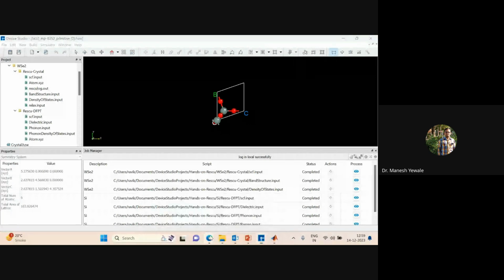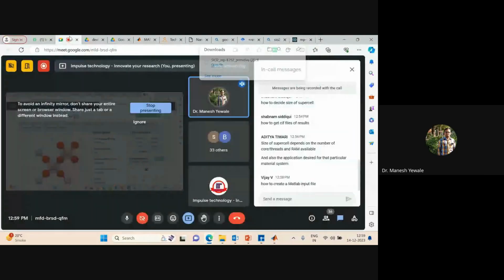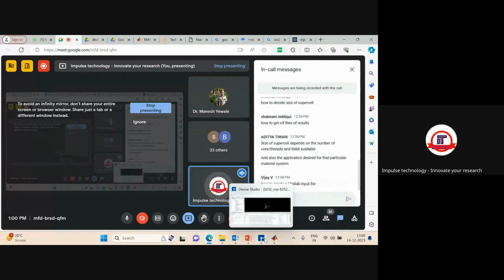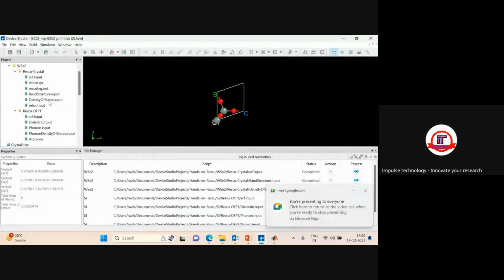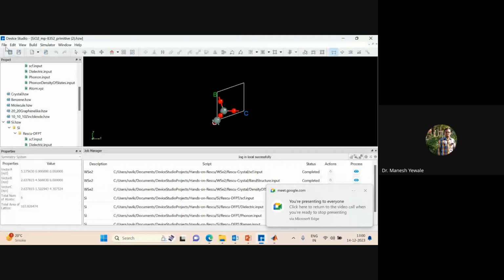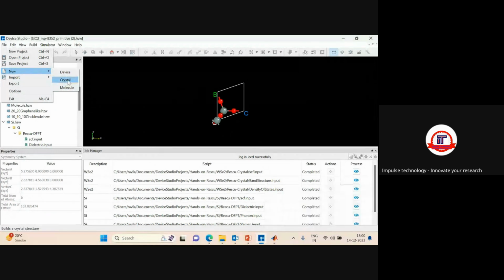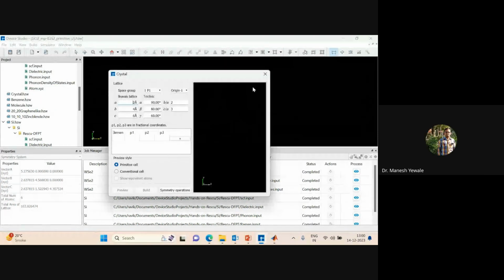Hello, sir. How to make the composite, professor? For example, I have to make a composite of graphene and metal oxide. Okay. So if you want to create a composite of graphene and nickel oxide, then you can select this file, select this new option, select this crystal builder.